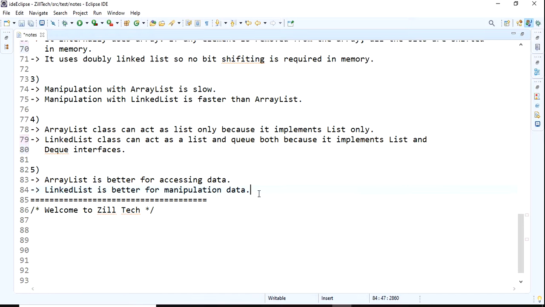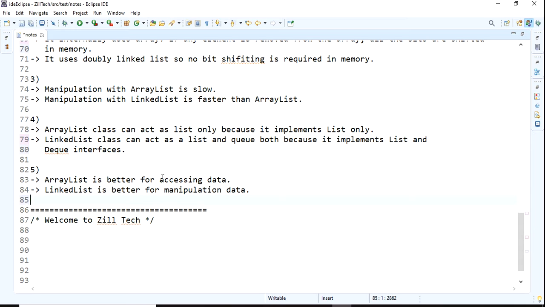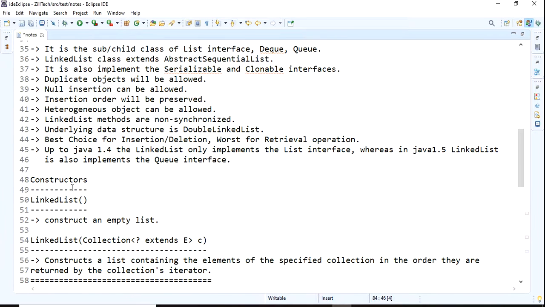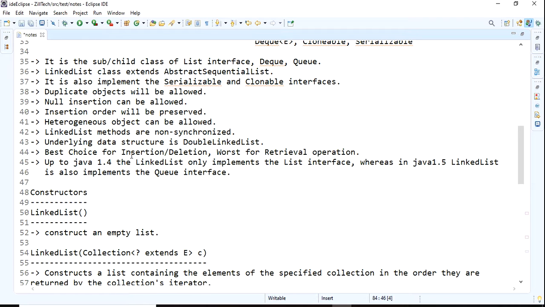Next, the last point. ArrayList is better for accessing elements. I store for fetching purposes, and it is very fast. LinkedList is better for manipulating the data, like insertion and deletion. In the last video I mentioned that it is the best choice for insertion and deletion, but worst for retrieving. Fetching is not good.